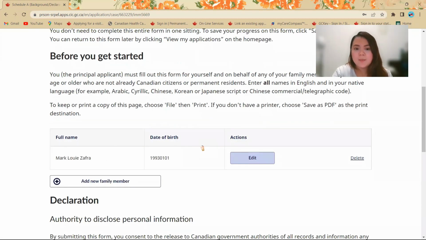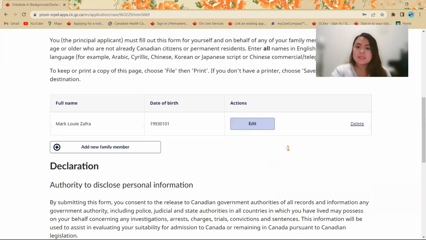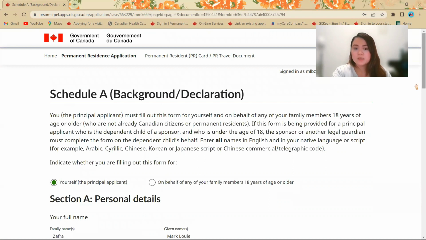I already have my principal applicant information here. If you have dependents, you just have to click Add new family member. In our case, we don't have dependents, so it's all about the principal applicant. As you can see, we can still edit this. There you go. Indicate whether you're filling out this form for yourself, the principal applicant, or on behalf of your family members.